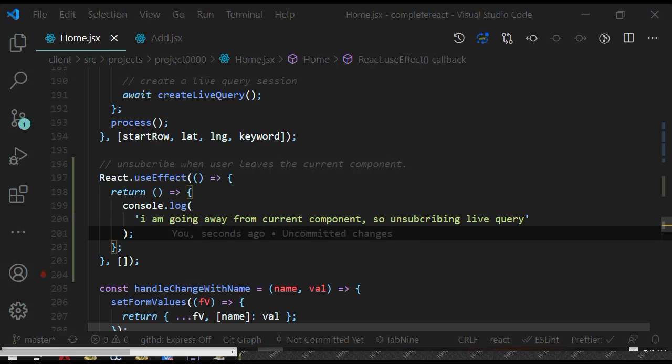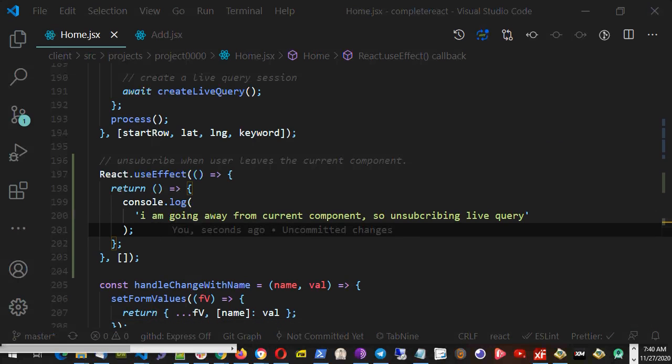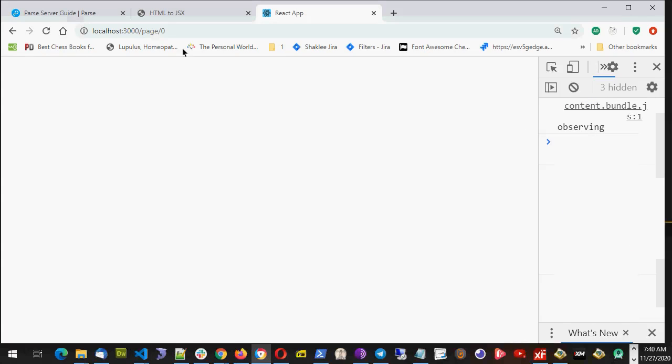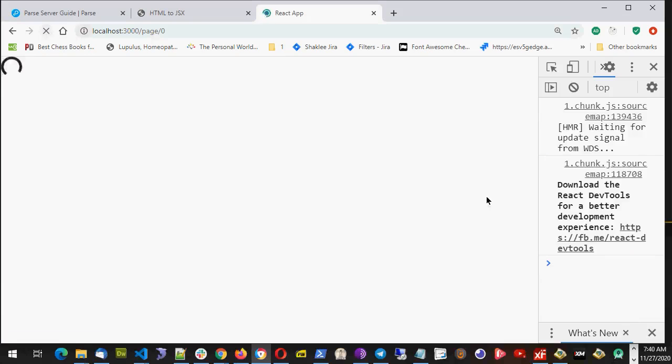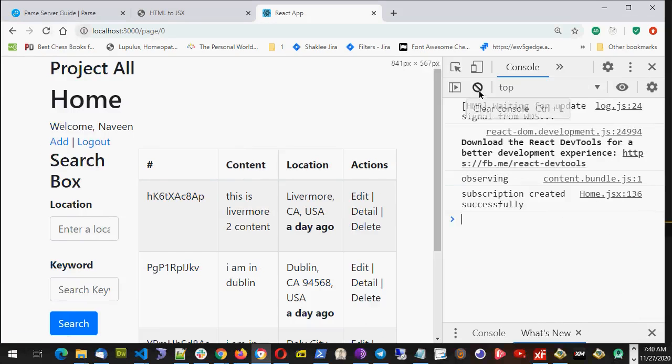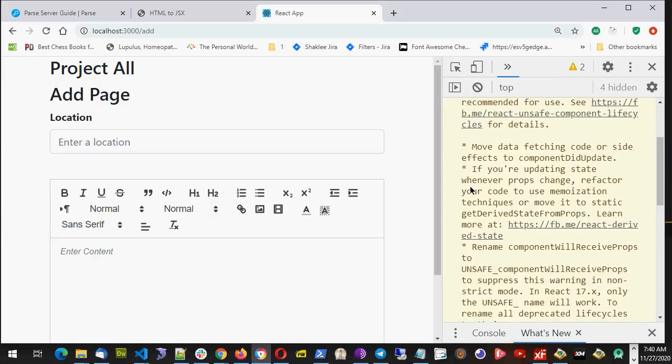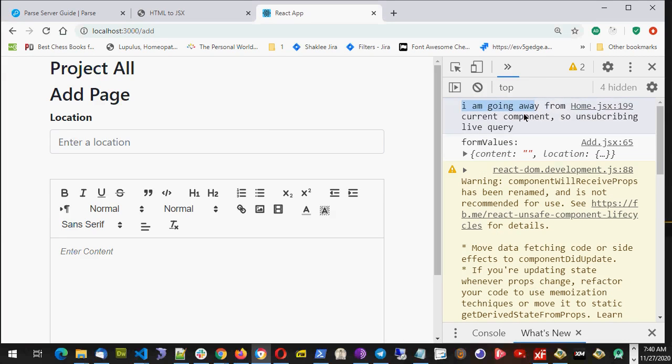So I'll show you the effect here. One second. Let me delete this. So this is my current component. As soon as I go away from this component, you will see that message. When I click add, you will see the message is coming: I am going away from the current component, so unsubscribing live query. Right now I only put the message, but I'm not unsubscribing, so I will do the unsubscription also.